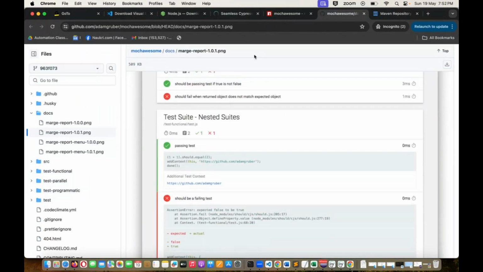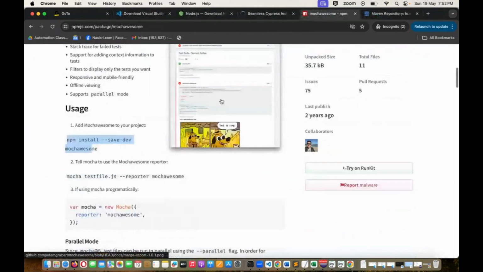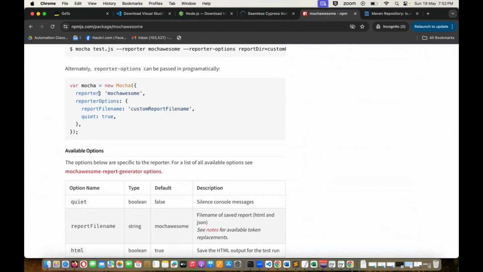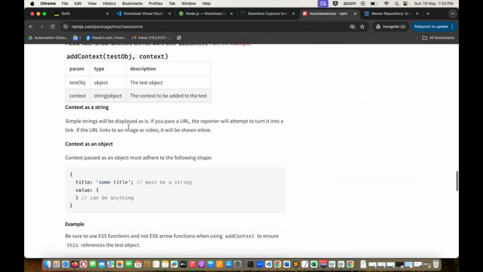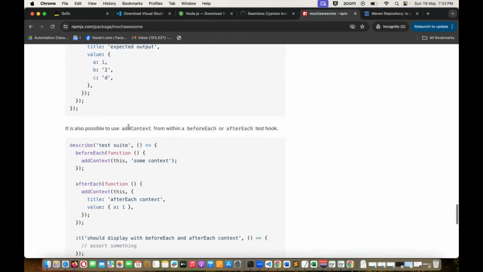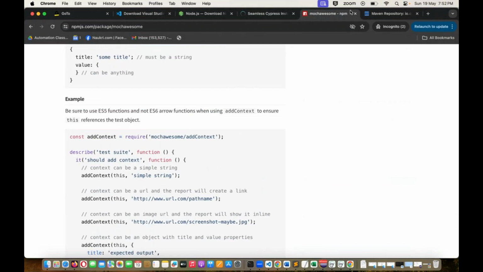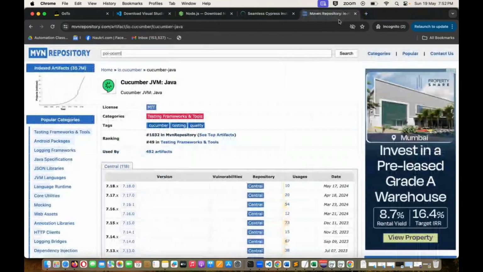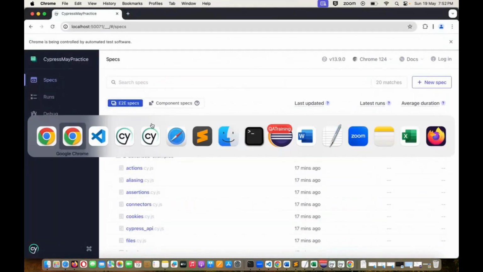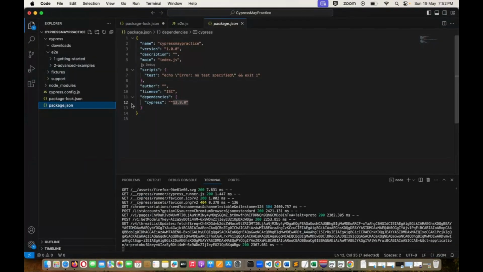Prior to that, your package.json file and cypress.config.js file need to be updated, guys. That's the reason all the steps are mentioned over here. We will talk about this later on. But at a high level, whenever we are using a third party plugin or anything, your cypress.config.js and even your package.json will be updated, guys.